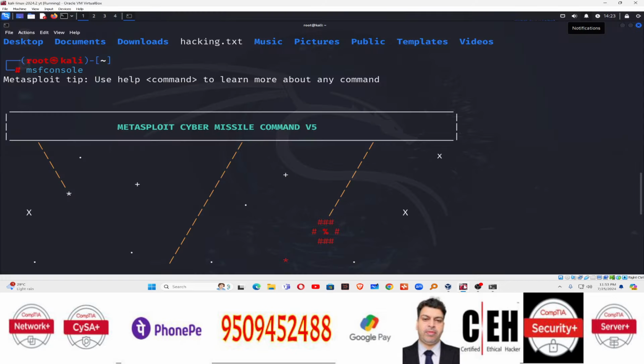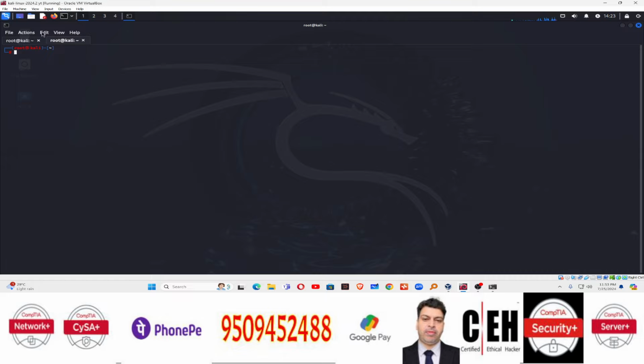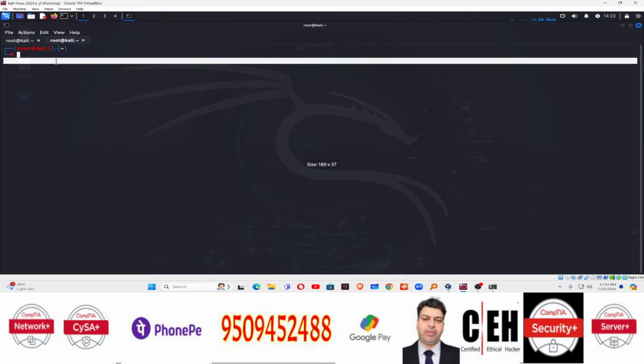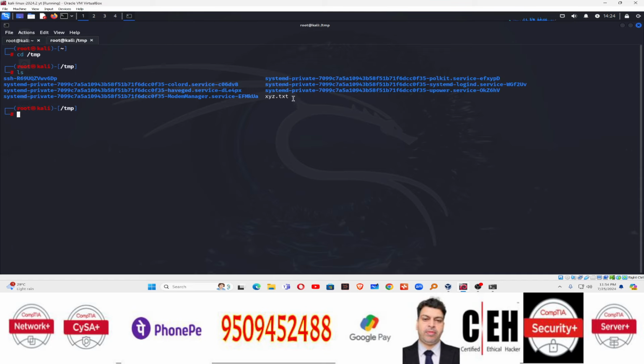Let's go to the Kali Linux machine. As you have seen, Kali Linux told me that whenever someone uploads files, the file will be saved inside the temporary folder, that is /tmp. So let's open a new tab here. I will go to the temporary folder and check it. So cd /tmp, run the ls command, and you can see this file xyz.txt is here. This file has been uploaded from Windows.